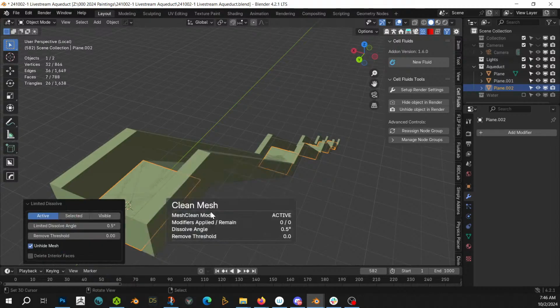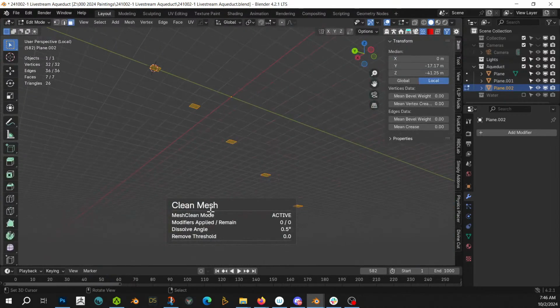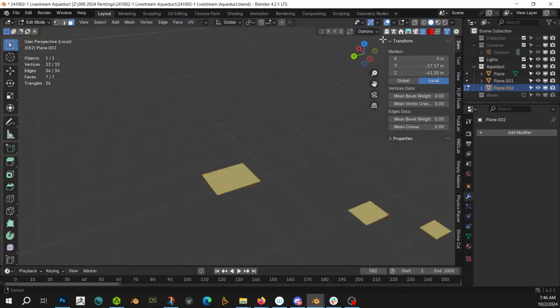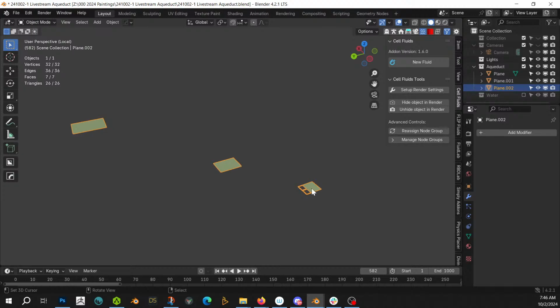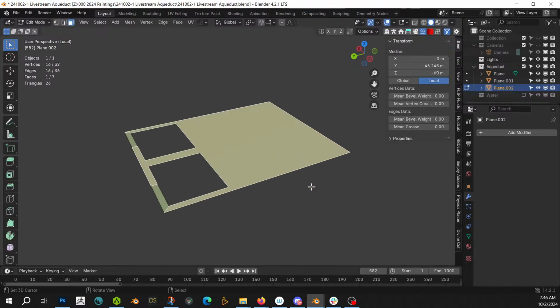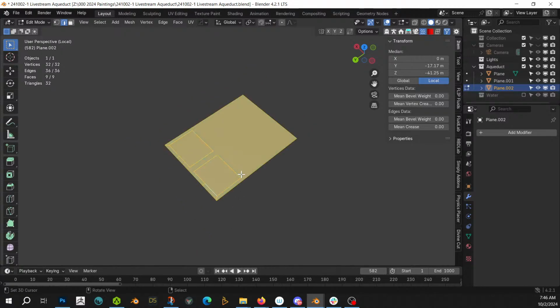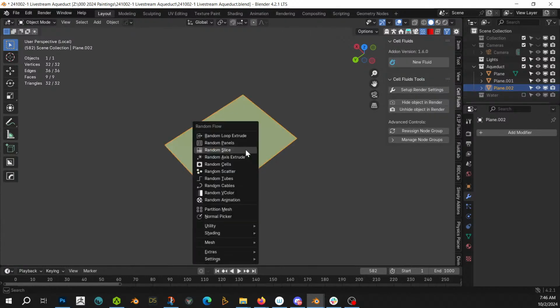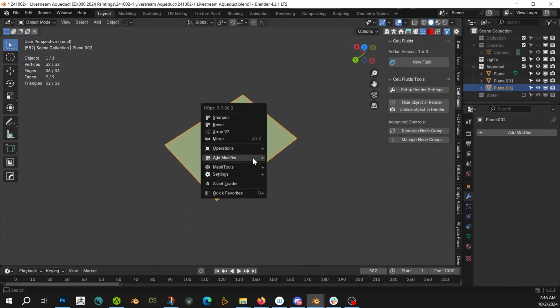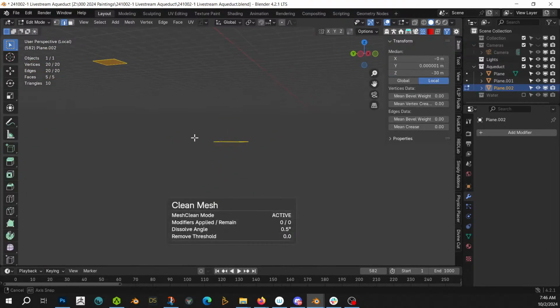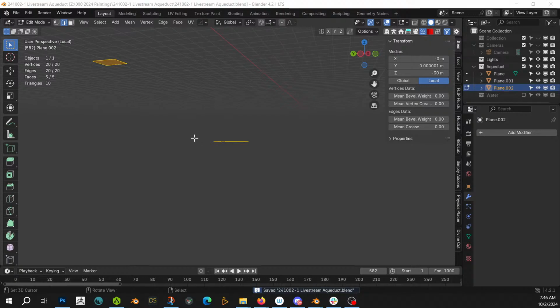Operators, clean mesh. And that should make it just straight planes, right? Yes. Well, except that one. Weird. All right, well, let's fix this one. Fill. Fill. Q. Q. Clean mesh. Okay, now they're all straight planes. Save. Now let's see. Cool, we're back.